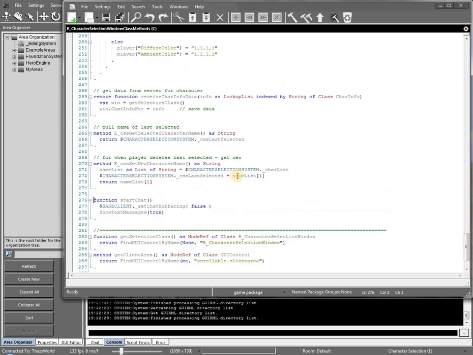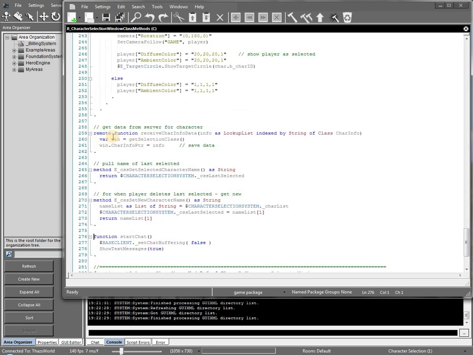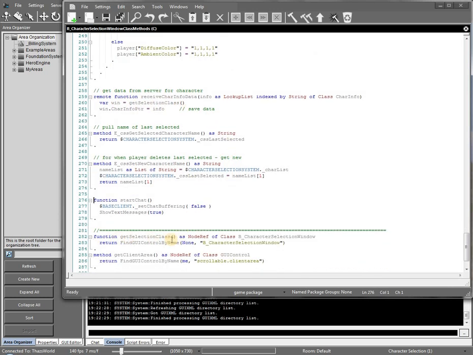We will also create a remote function that will get data from the server for the character. The remote function receive charInfo data, and it uses our info as a lookup list indexed by string of class charInfo. Here we're going to get the window getSelection class from our function down here, and we're going to say when charInfo pointer equals that info, it's going to save the data on the GUI for now.